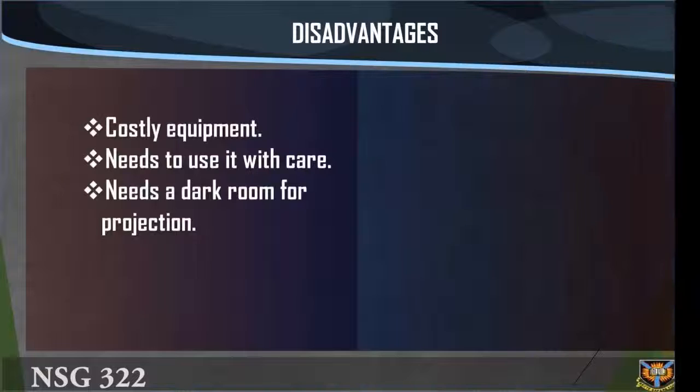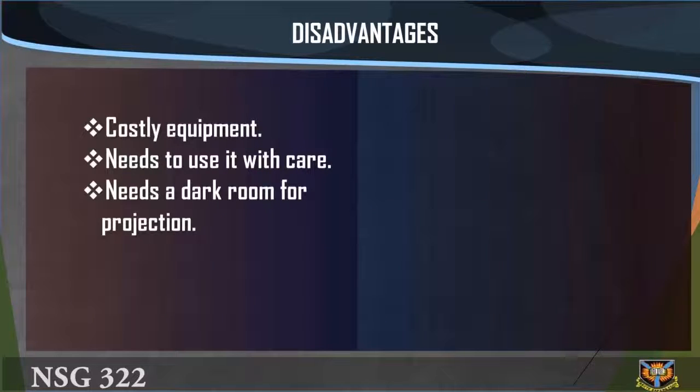Simple operation. Disadvantages. Costly equipment. Need to use it with care. Needs a dark room for projection.